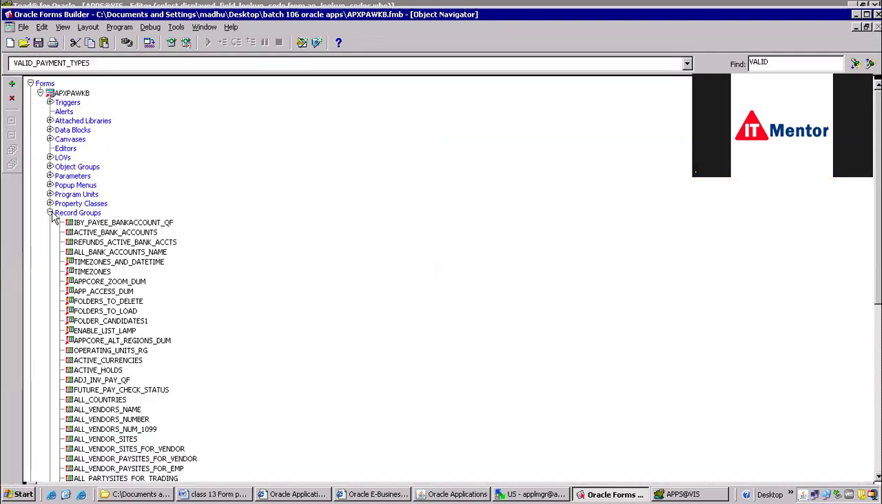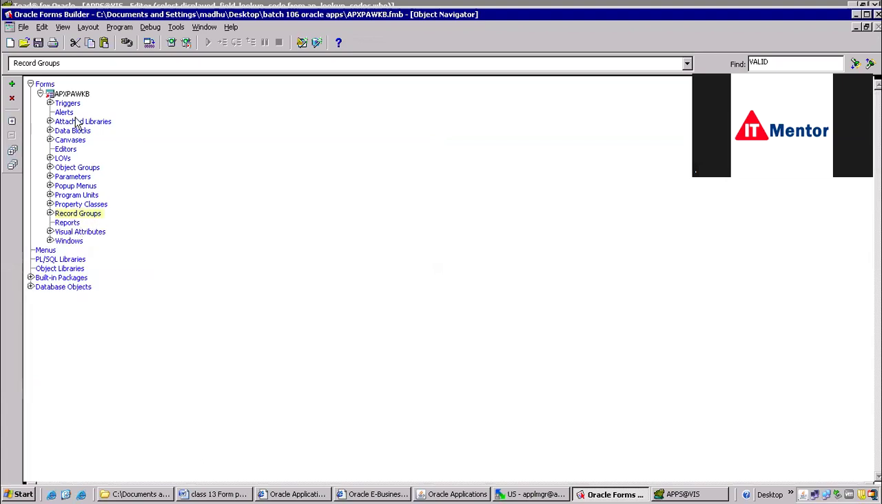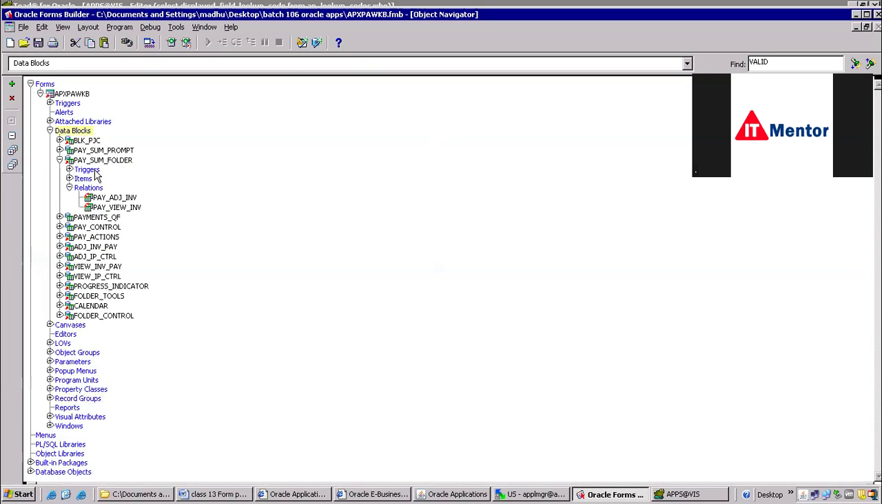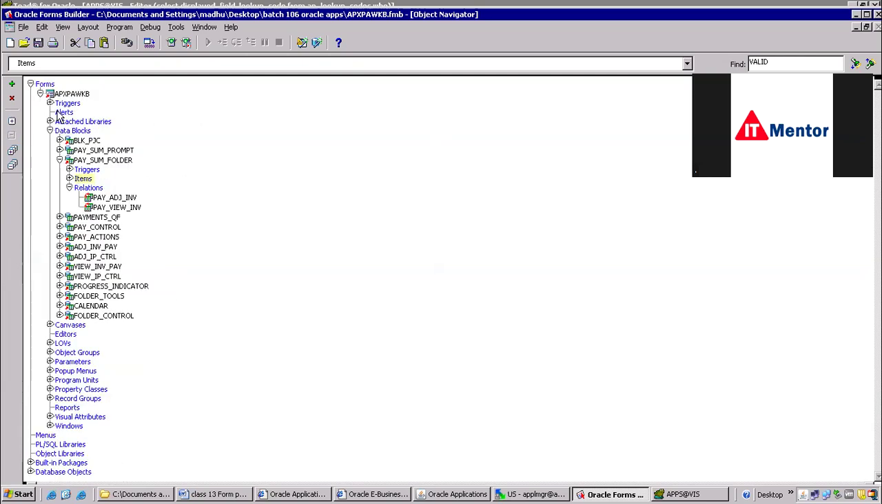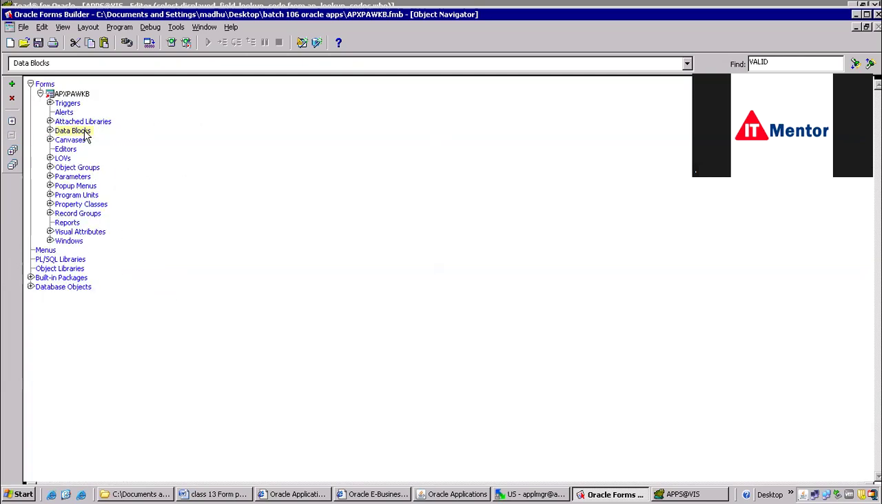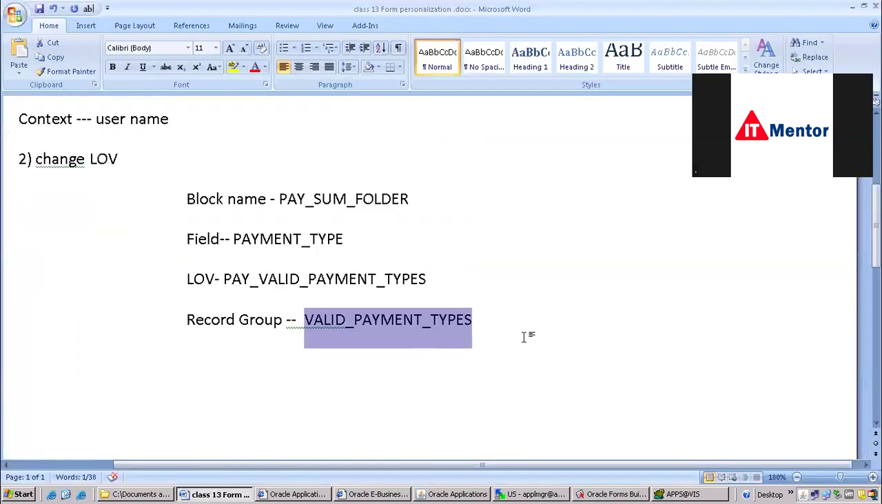Do you still remember what the hierarchy is? Hierarchy is first the data block. Under a data block, you checked what? The folder, you have checked on the field. That is the first thing. Item is attached to LOV. LOV is attached to record group. Record group is having a query. Okay, the hierarchy again you see. Record group will have a query.